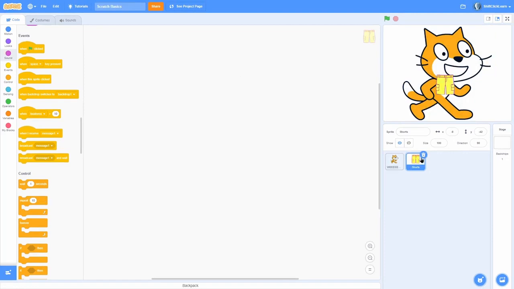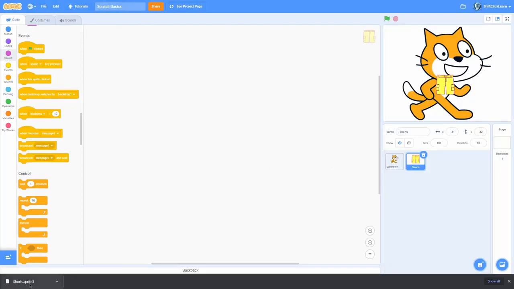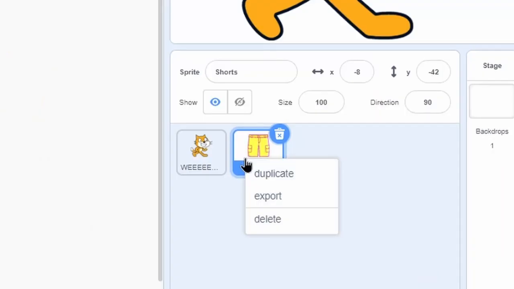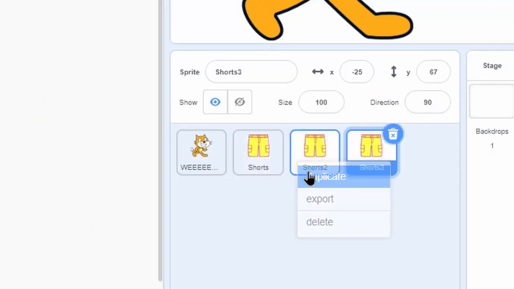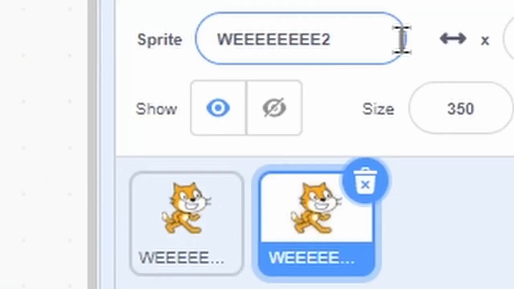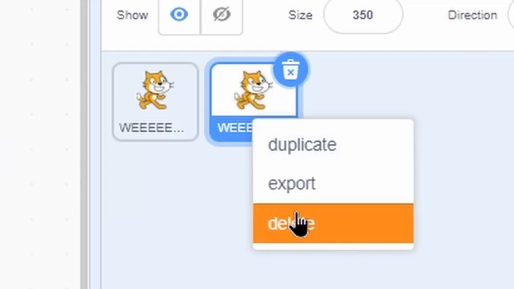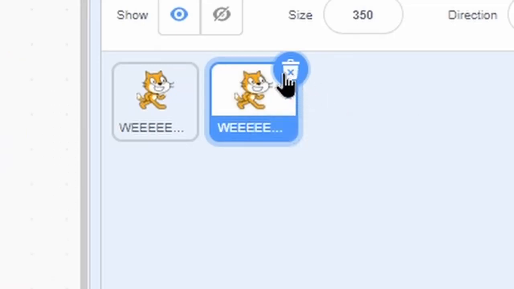And the last kind of thing is a right click over here. You can export the sprite as a .sprite3, and I'll go over what this is useful for in a minute. There is duplicate, which makes an exact copy of that sprite. So if I have code in this sprite and it's when green flag clicked, I duplicate this and it makes another one called we2, and it has the same code in there. And the last one is the delete button, which is the same as clicking this trash can.